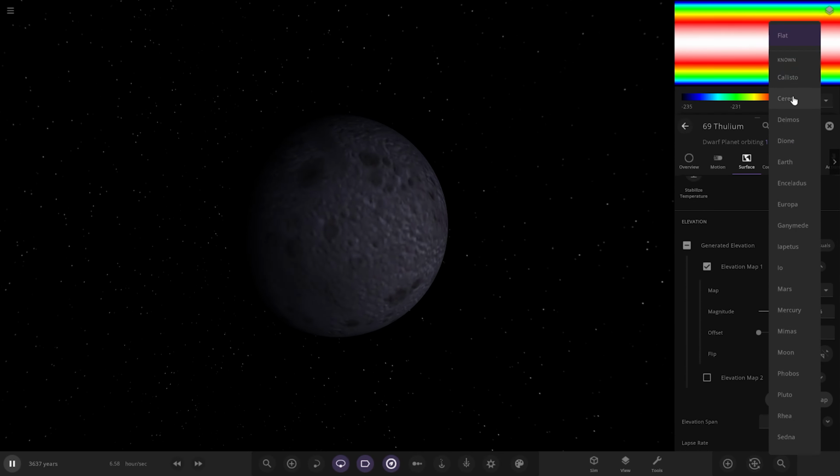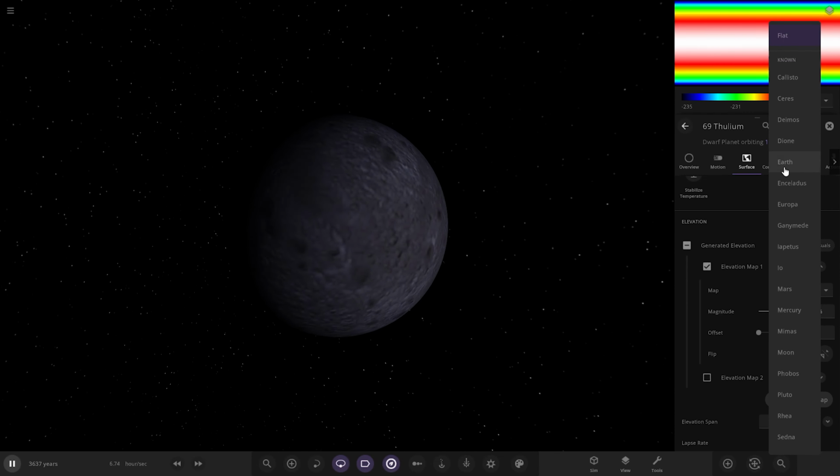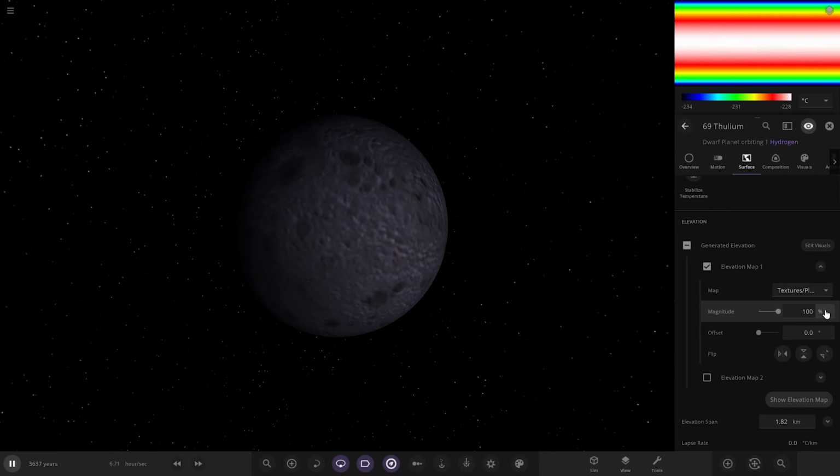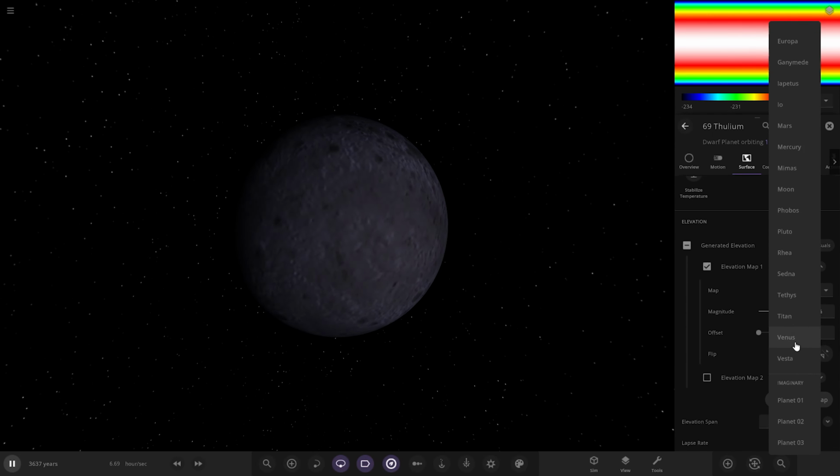Charon. Where is Charon? Where? It's not there. I'm not blind, am I? No, it's... It's a Texture's Planet, so it's got some special texture and can't be modified.